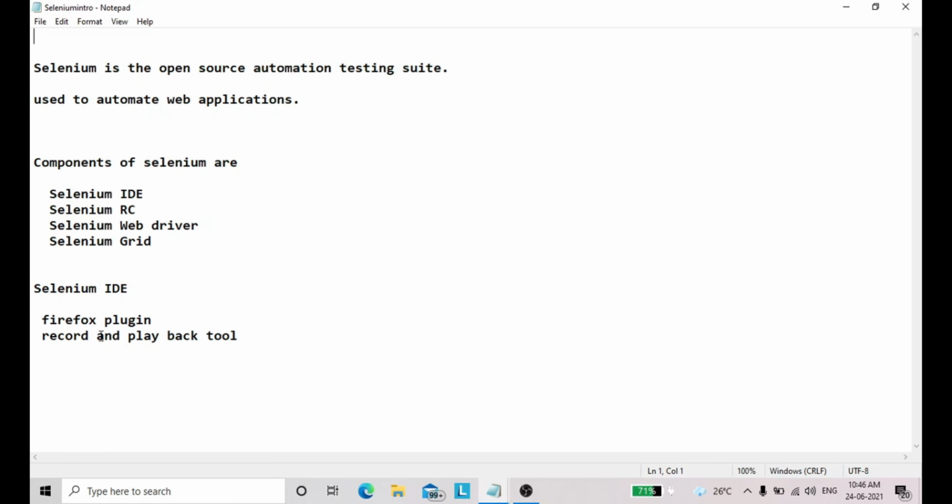Next, we are discussing the drawbacks of Selenium IDE. It restricts the test case execution to the Firefox browser. Execution of the test cases is very slow, and parallel execution is not supported. No mobile testing is supported. These are the drawbacks of Selenium IDE.